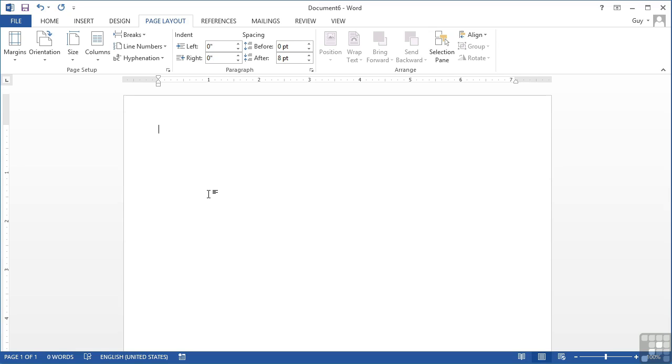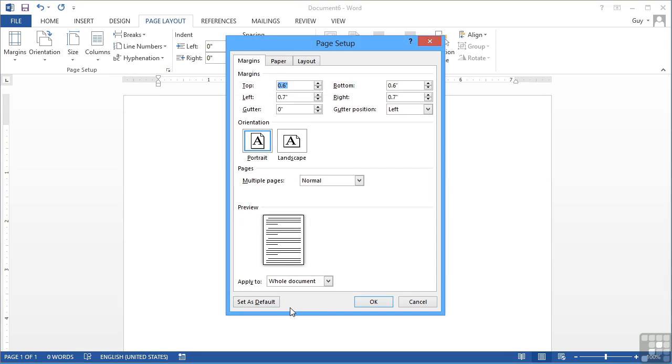So this initial setup for your document is done on the Page Layout ribbon, and we've been able to change the page size, the orientation and the margins, either for the current document, or if we use the Set as Default option that we see in the Page Setup down here, then that will apply to all future documents that you create from scratch in Word.